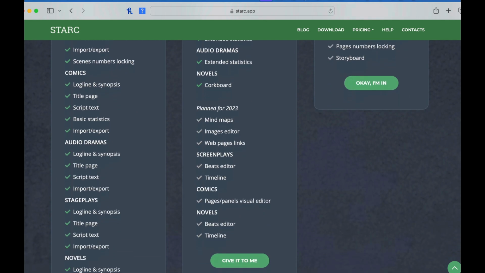Stuff they have planned going forward is they're going to do mind maps, image editor, web page links, a beat editor, and a timeline. For comics, they're going to do a panel and page visual editor, and for novels, a beats editor as well as a timeline.